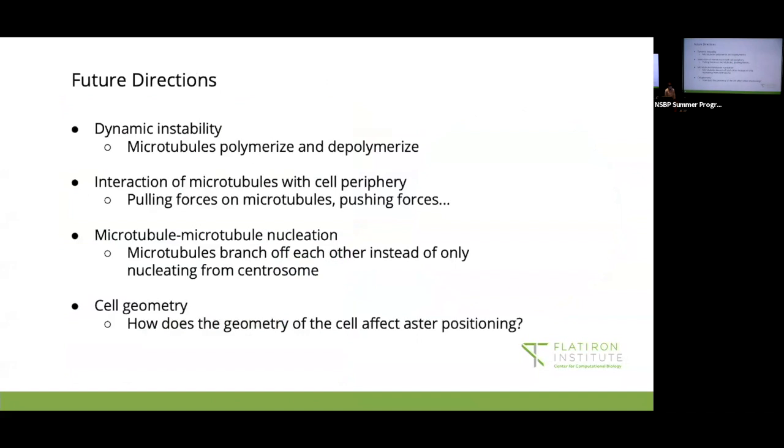Some things we want to look at in the future: first would be dynamic instability, meaning we want to see the microtubules polymerize or depolymerize in the cell. I just kept them at constant length. We want to see how the microtubules might interact with the cell periphery, some pulling and pushing forces that might occur. Then microtubule nucleation: as I mentioned, right now microtubules only stem from the centrosome, but they're also able to branch out from each other. So we do want to experiment with that later. And we also want to play with the cell geometry. Right now it's just a sphere, but we want to change this geometry and ask how changes in the geometry might affect aster positioning.